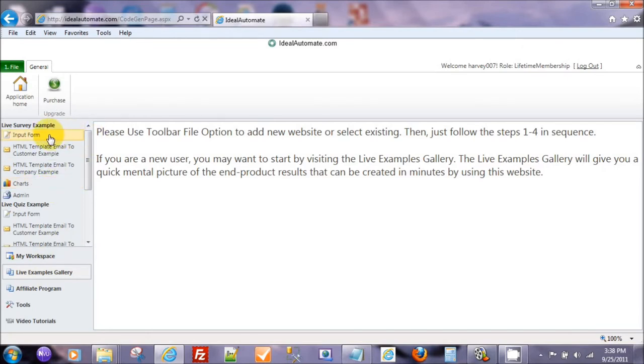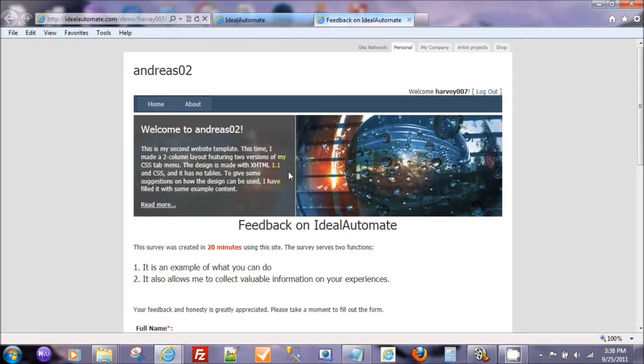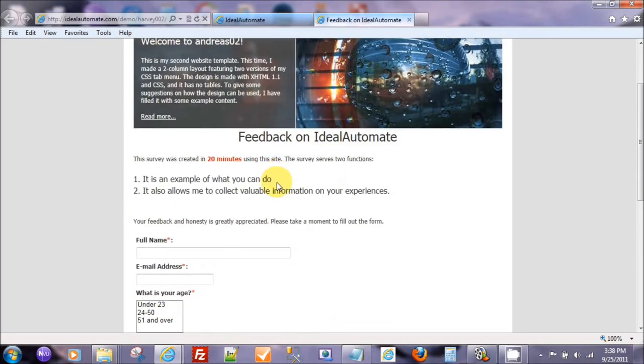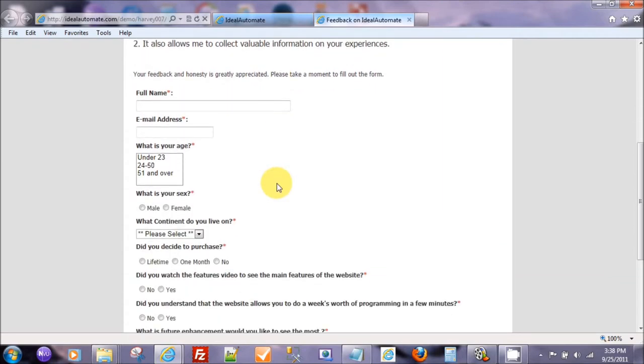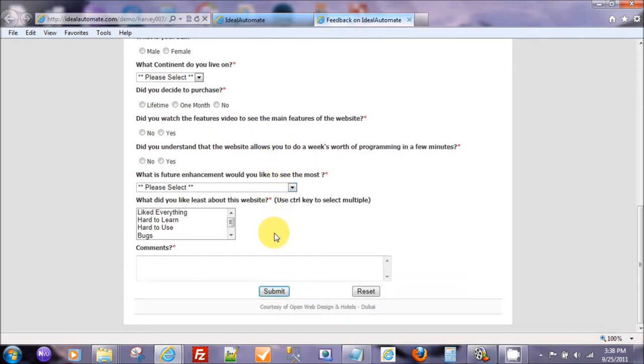But one thing you can do is create a survey. Surveys help you to gather information about what your people are thinking about your site. And here's a survey I created in about 20 minutes for Ideal Automate. You can see that it has standard Visual Studio controls on it, drop-down lists, radio buttons, and so forth.